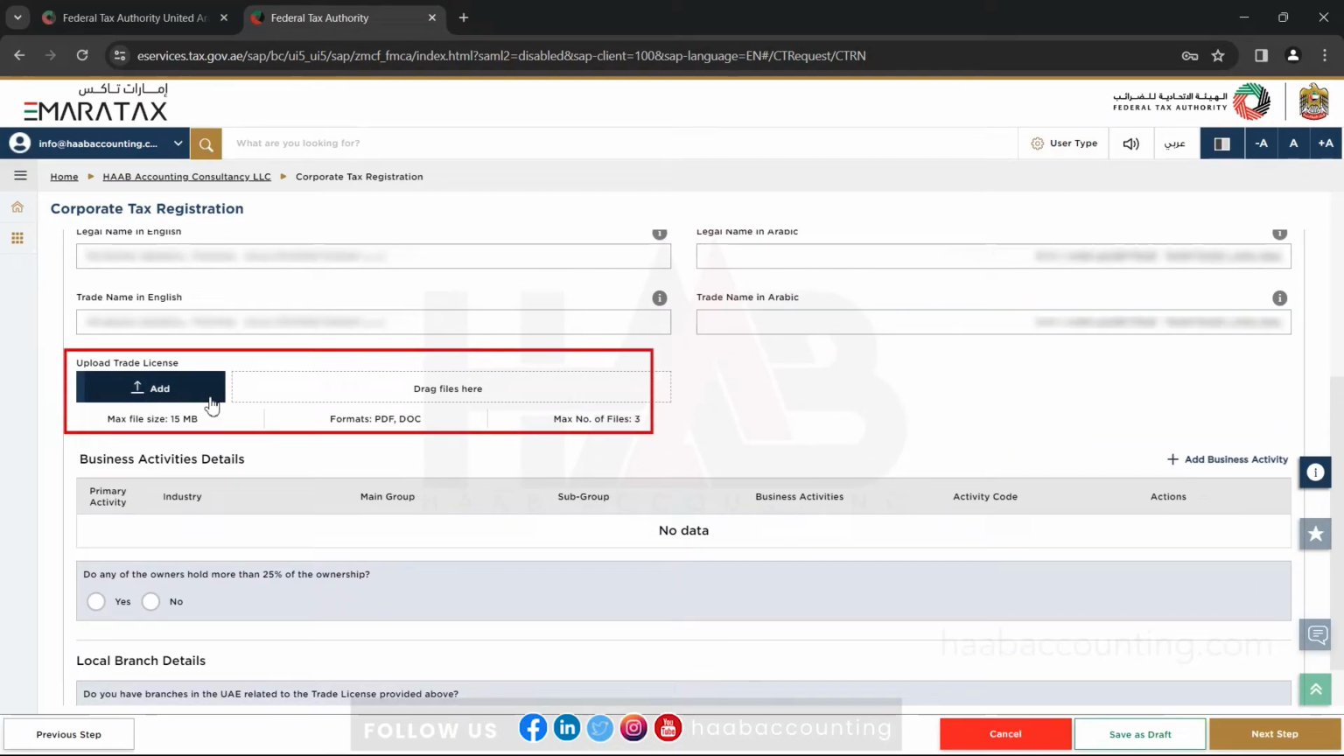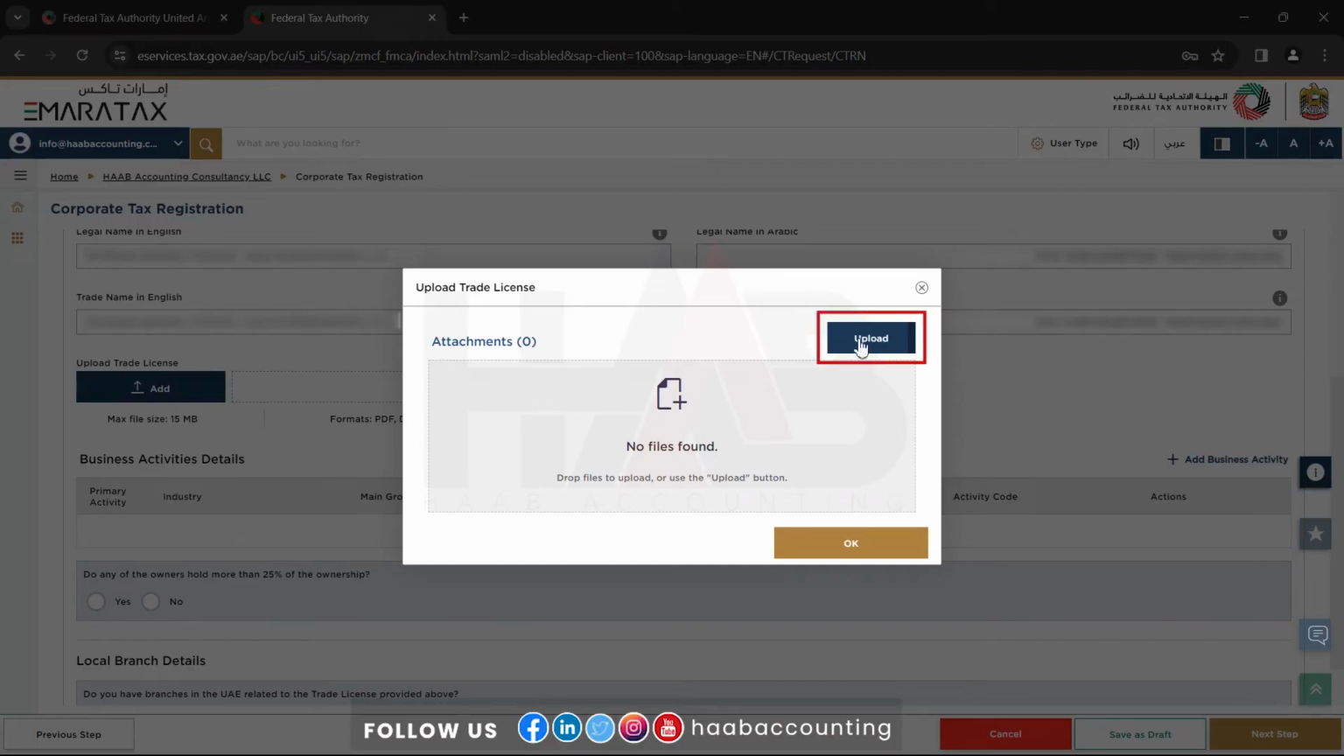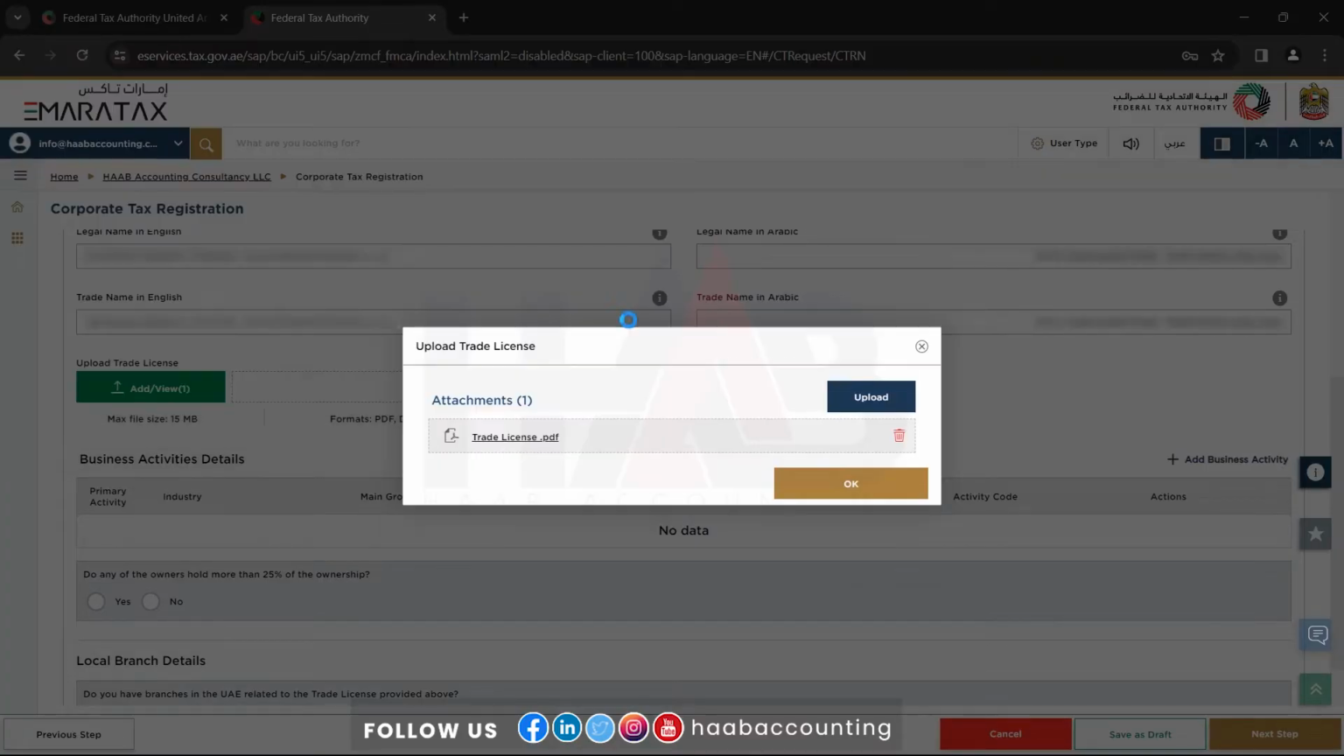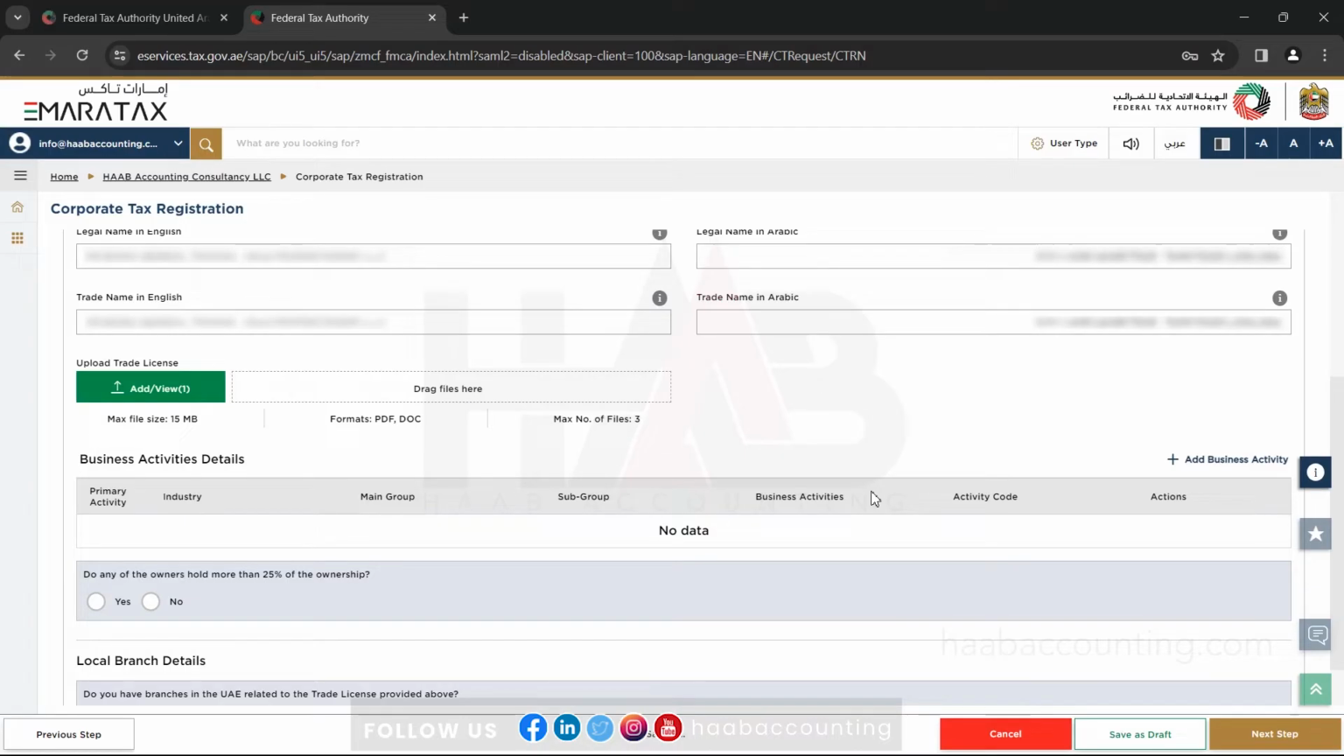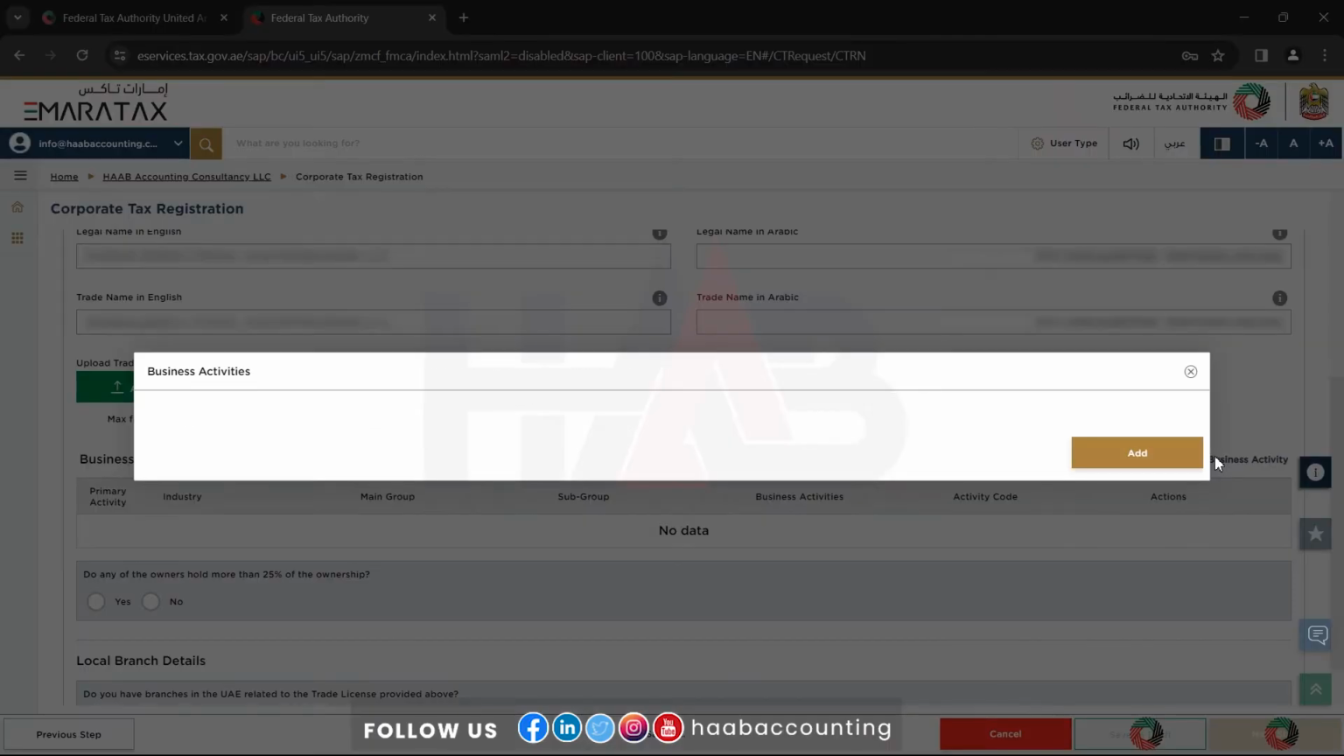Upload your trade license copy. Click on Add. Click on Upload. Select the file. And click OK. Move on to the next area, the business activity details. Click on Add Business Activity, to add your business activities.